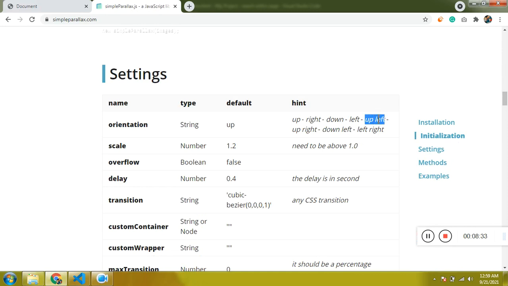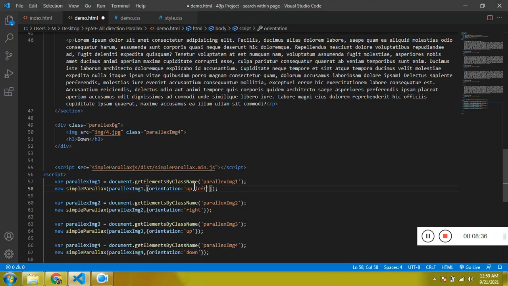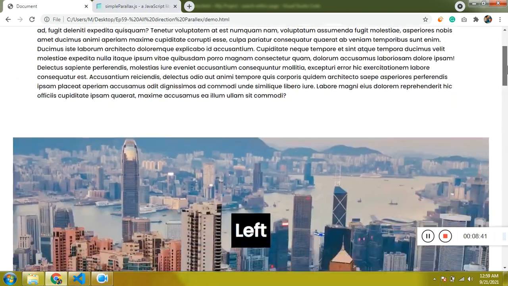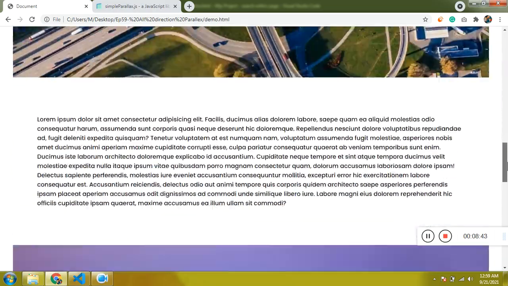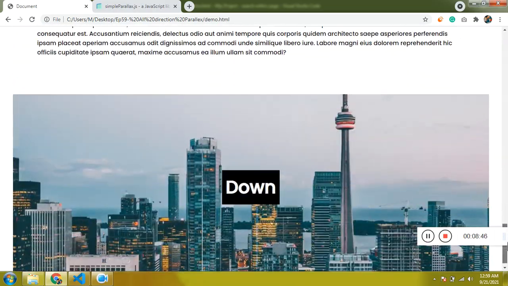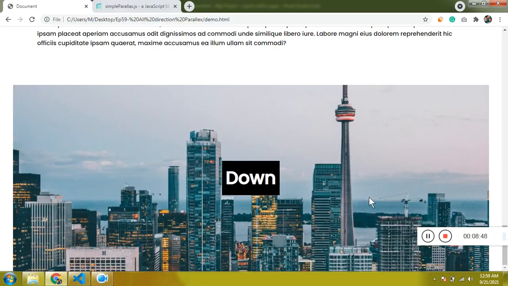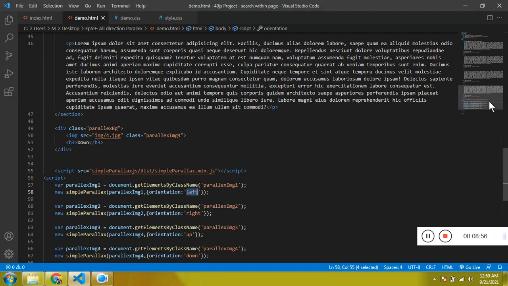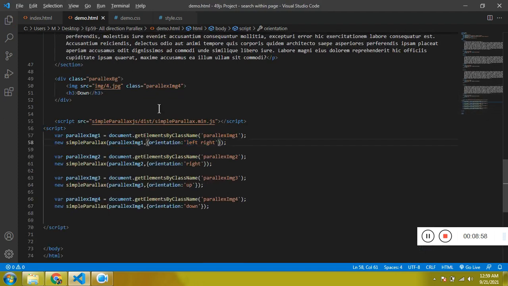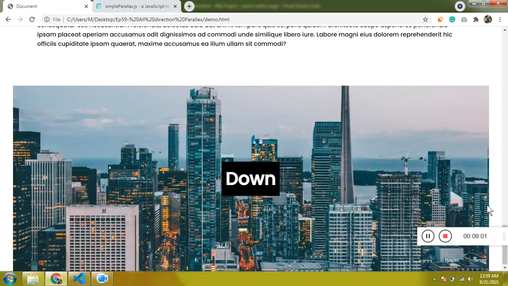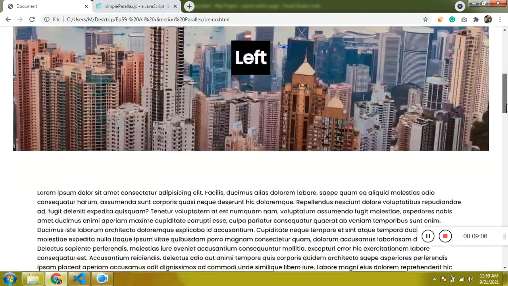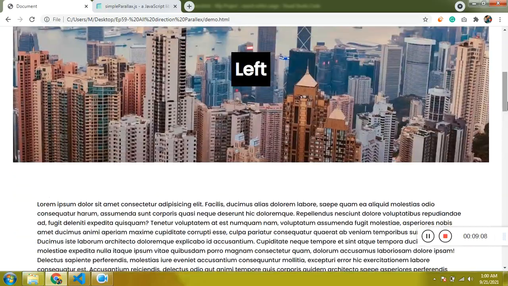Let's try up left, refresh this. Cool. I think up left is not working. Let's try left right. Left right is not working.